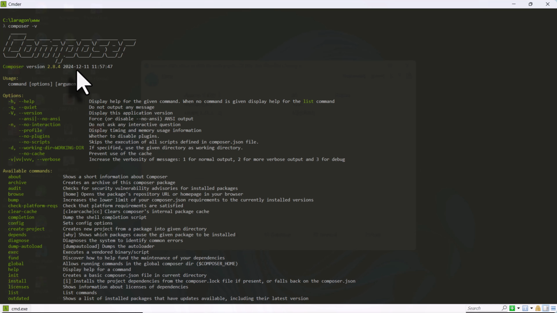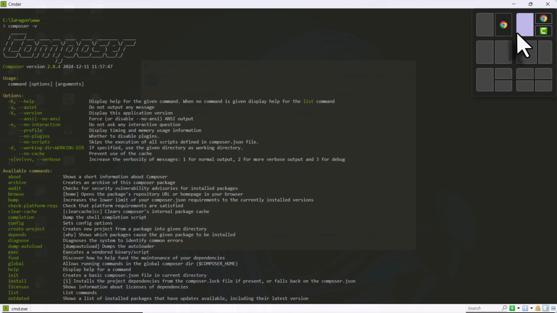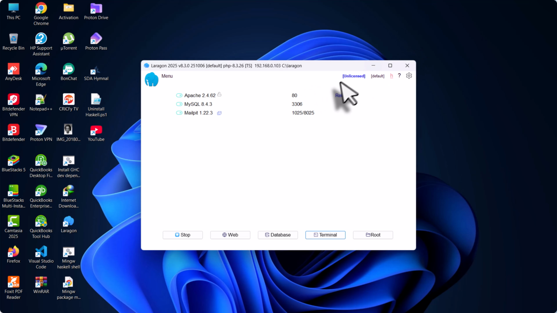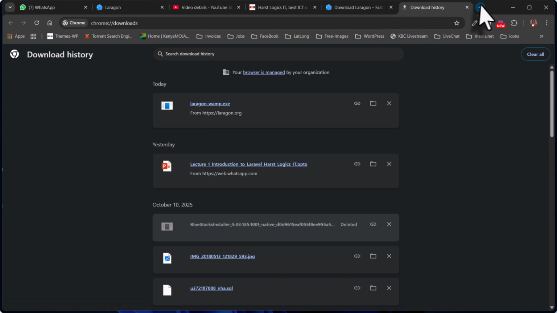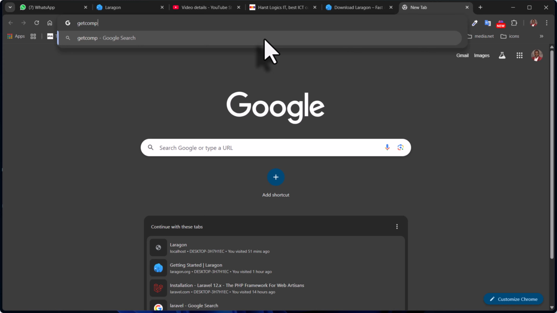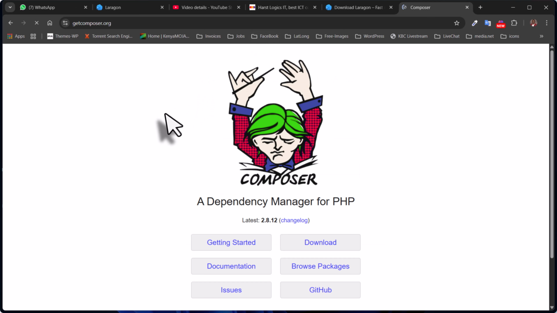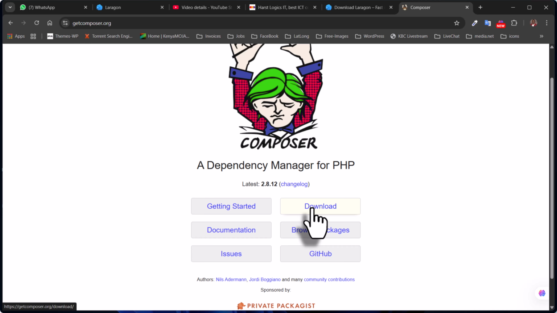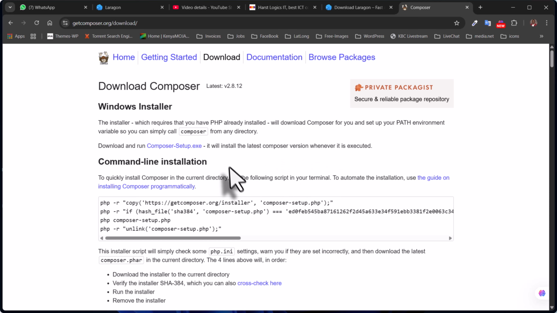So our Composer installed successfully. Assuming that you did not install it successfully and you need to download and do it manually, then download Composer from the official website, which is getcomposer.org. There you'll download Composer, so you can use it on your terminal to automatically install your Composer.